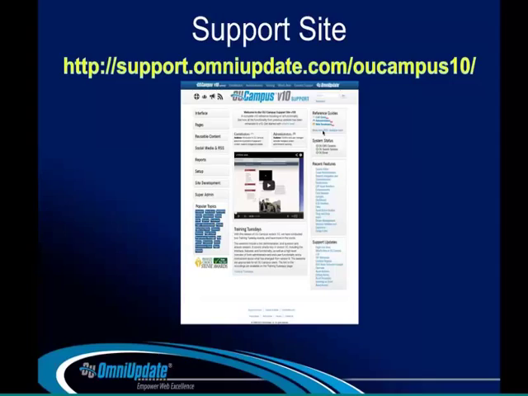If you're looking for something specifically, you can go and use the search or the advanced search and navigate to that part of the support site.